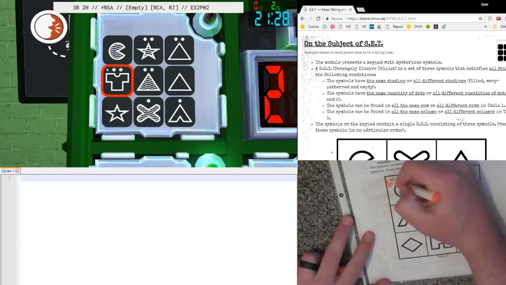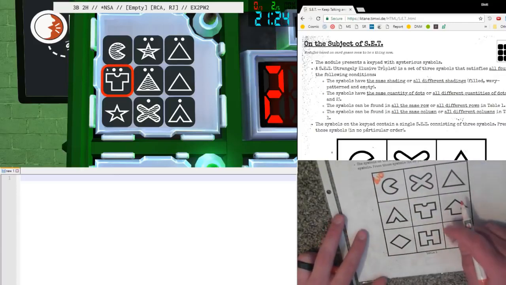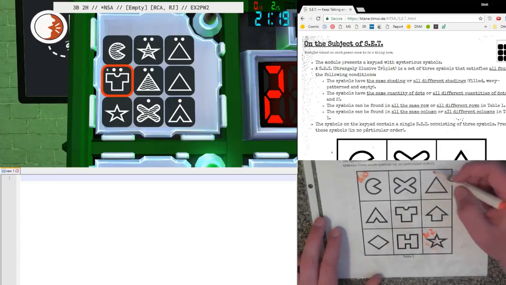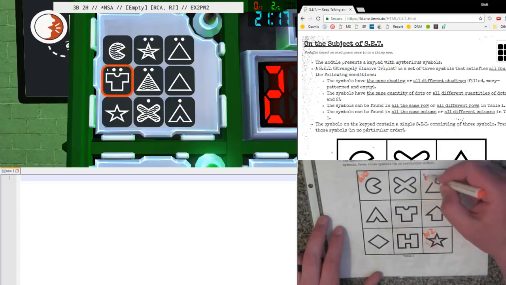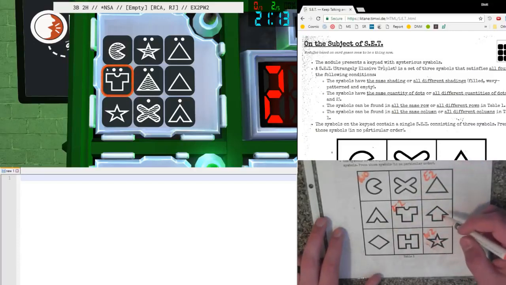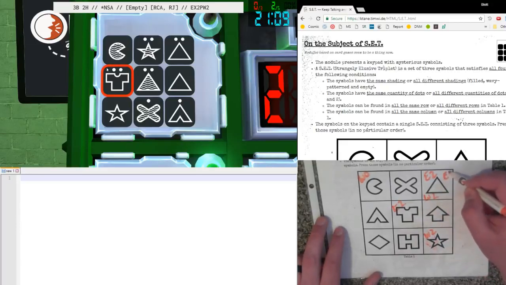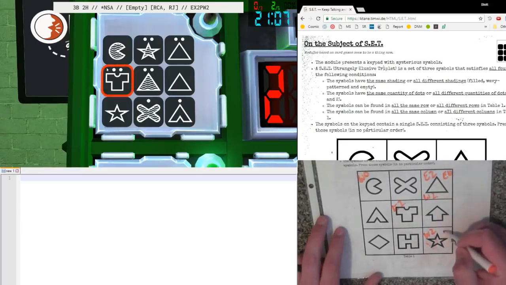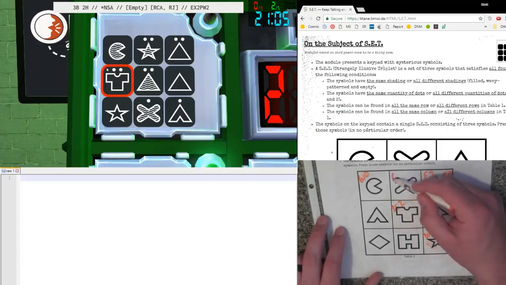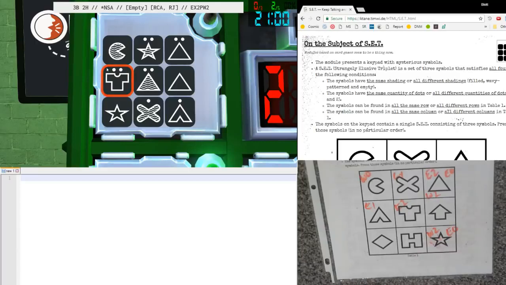Pac-Man Wavy 0, Star Wavy 2. Make that a little more legible. Wavy 2. Triangle Empty 2. Shirt Empty 2. Triangle Wavy 2. Triangle Empty 0. Star Empty 0. X Wavy 1. TP Empty 1. I've got 3 triangles.